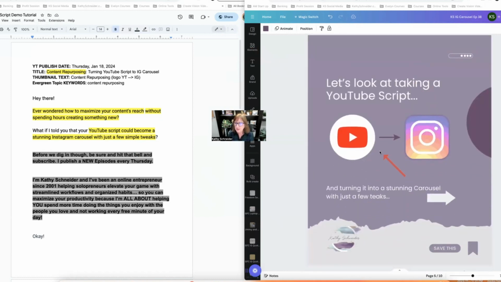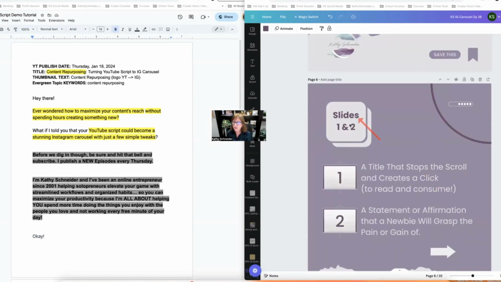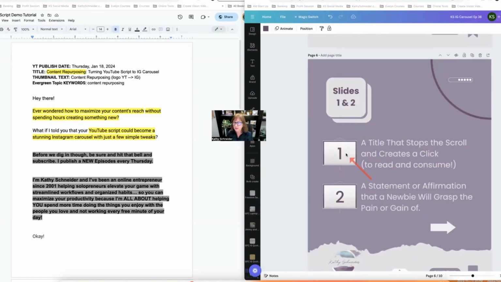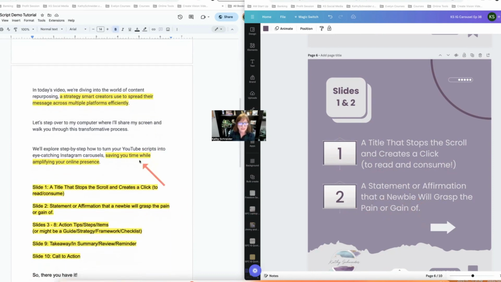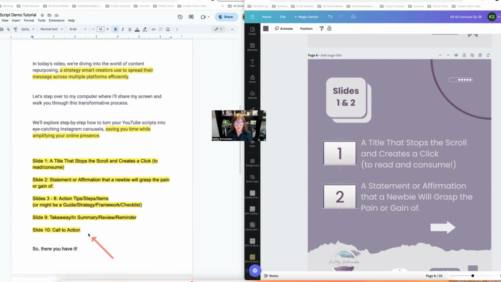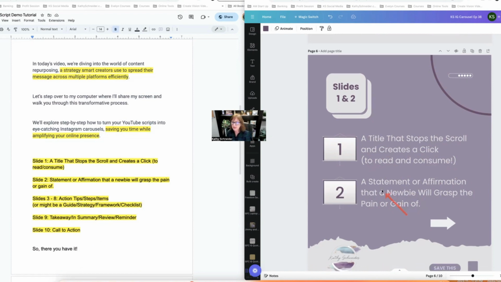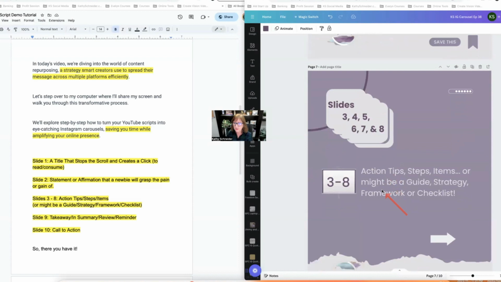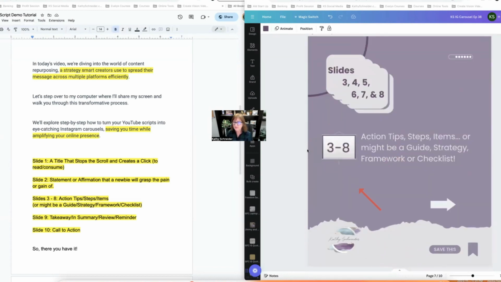Okay, so let's look at taking a YouTube script, because then I'm telling them specifically, here's what we're going to do. We're going to take this YouTube script and turn it into a stunning carousel with just a few tweaks. So then up here, we start telling them slides 1 and 2. Slide 1 tells you what you're going to do. Slide 2, what you're going to do. And if you come on down here, you'll see this is what I did right here for them. Okay. And then if you come on down to 3, 4, 5, 6, 7, and 8. So I've got 3 through 8, and you come over here, 3 through 8.